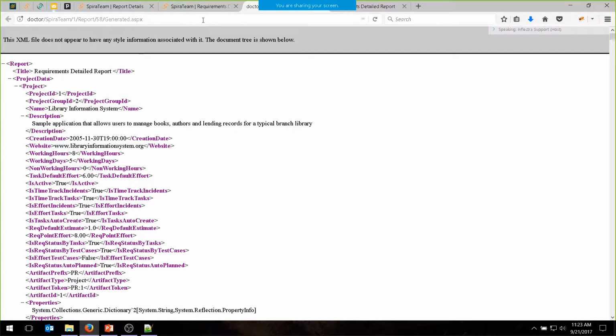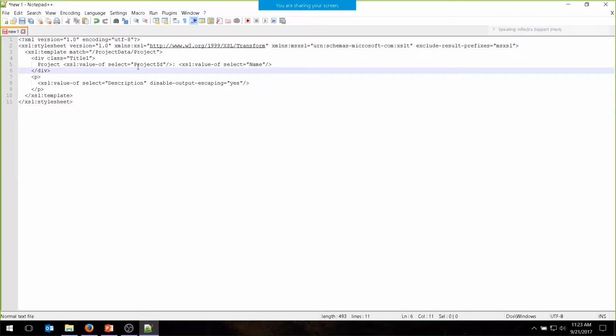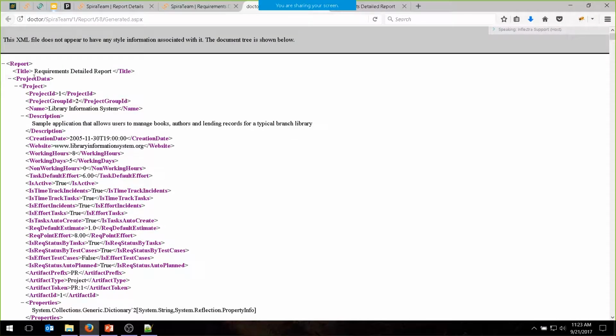Here we go. And so you'll see here, I have the name of the report, I have project data and project. So what I'm doing is selecting project data, project, right here. Project ID is available, project group ID is available, name is available, description is available. Creation date is available too, so is website. So if I wanted to show the website associated with it, I could do that very easily.